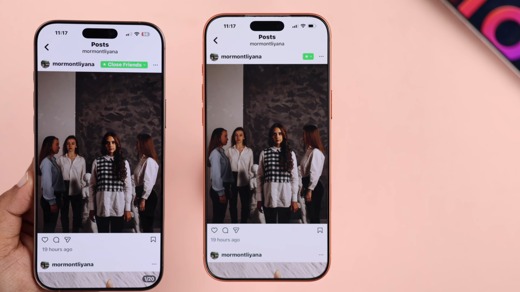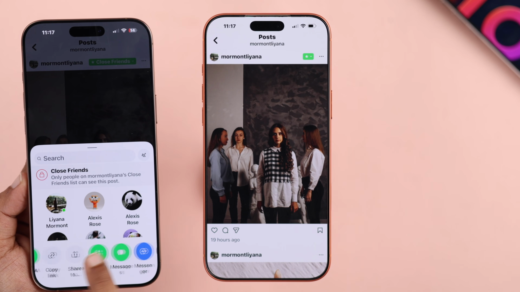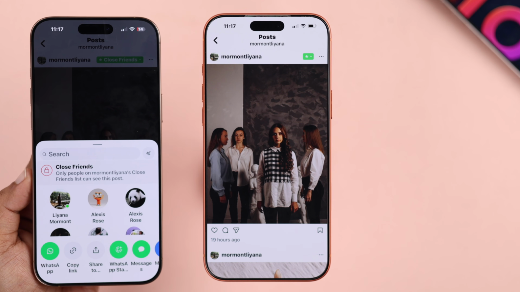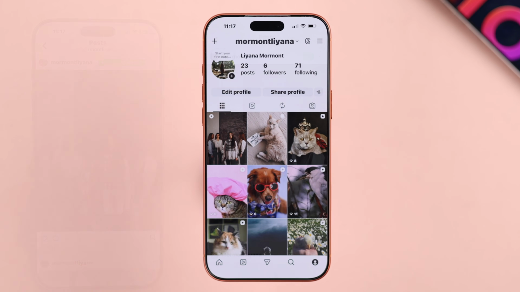So however, sometimes even after making your account public, you may still notice that some posts can't be shared. That's because the other person has restricted sharing from their side, or the post is shared with close friends only. So in these cases, you won't be able to add that post to your story.